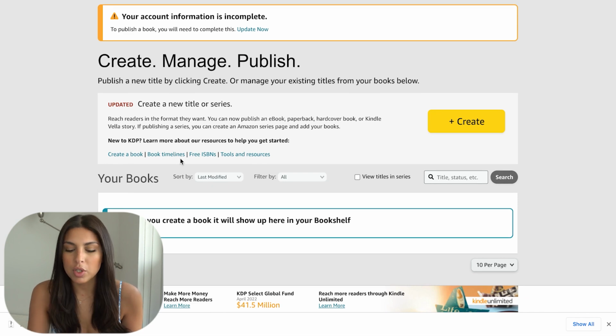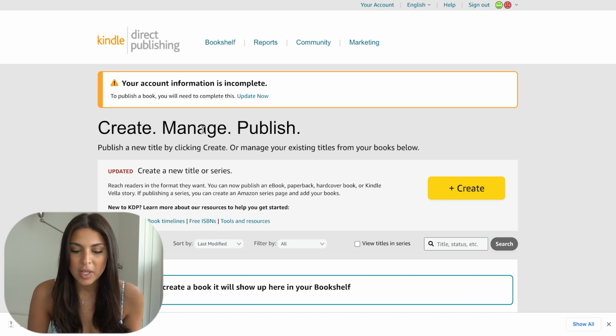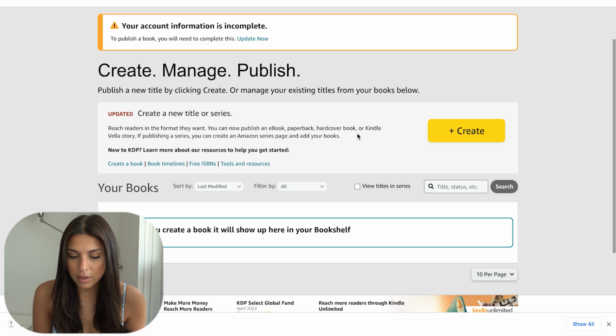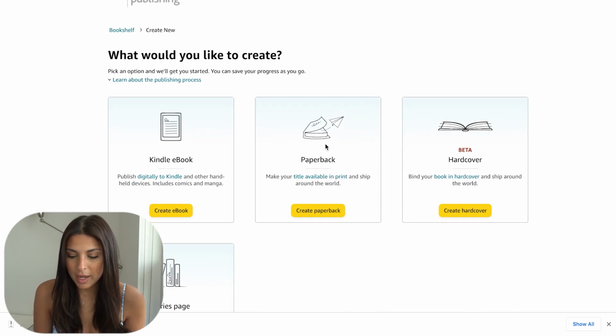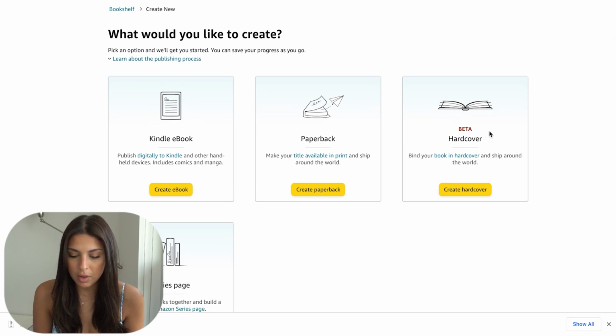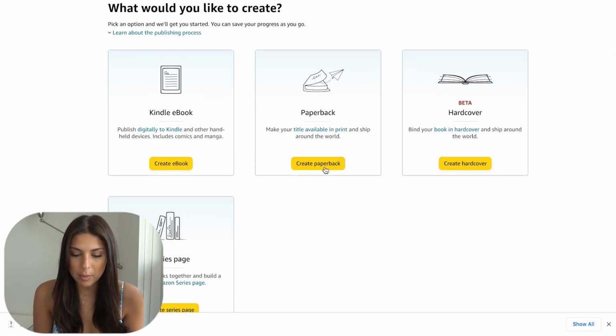So go through the motions. It's super easy. It takes around 15 minutes. They need very little information. And then you're gonna click on bookshelf over here. All right, and then you're gonna click on create, and then you're gonna choose whether you want paperback or hardcover. So we are gonna go for paperback, so create paperback.